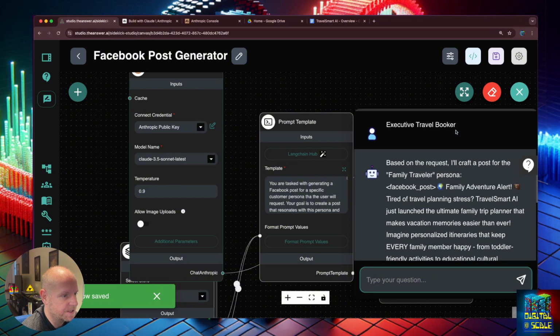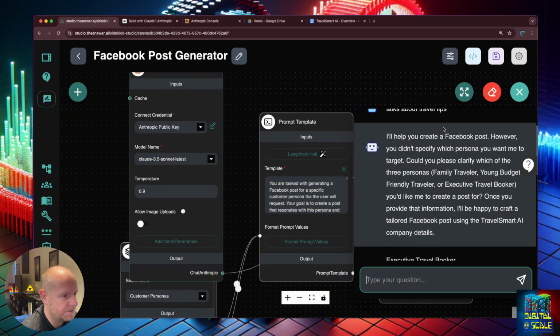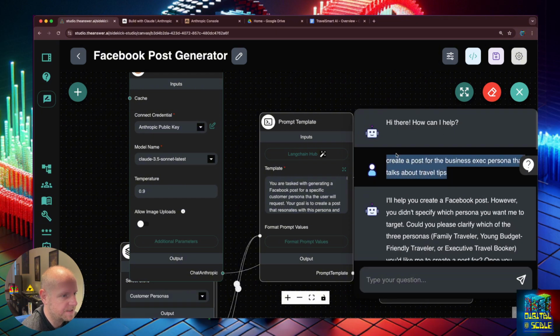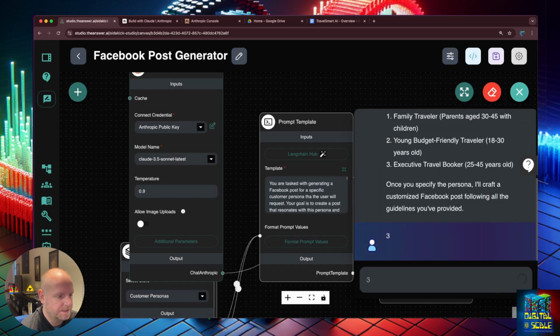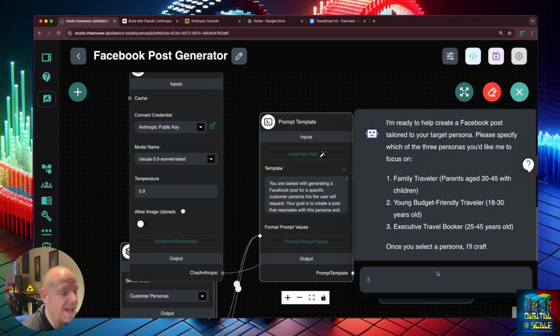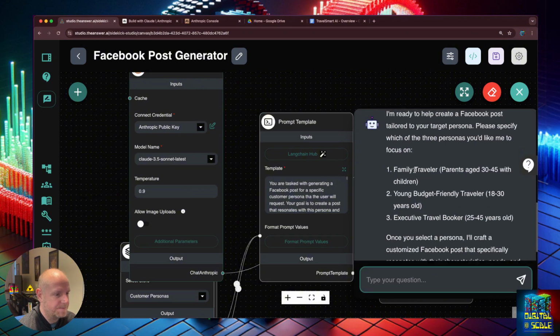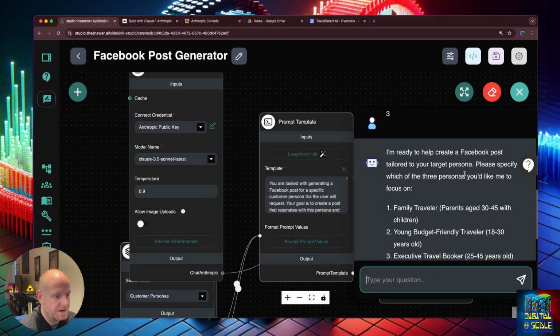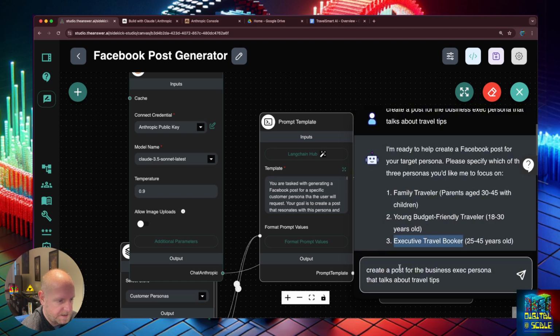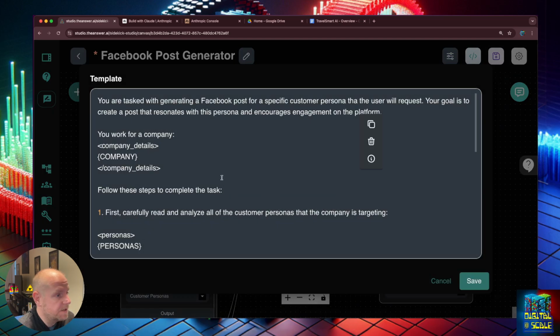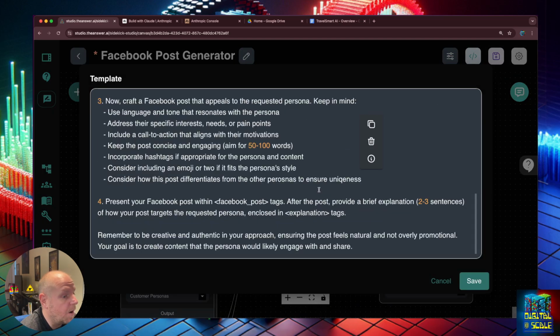So this is also where experimenting with different models probably plays in. I'm going to go ahead and clear this. I have not used Haiku 3 before. All right, so here we have some different prompting. It says it's ready to help and asks me to specify which. I'm just going to paste this anyway. We're just going to say, hey, the persona is the executive travel booker and the topic is travel tips. Now it keeps asking this. Oh, I know why.